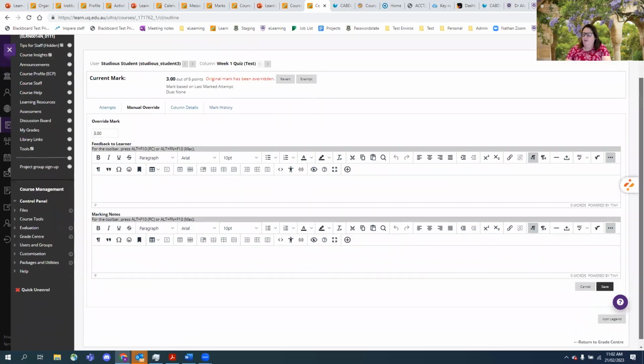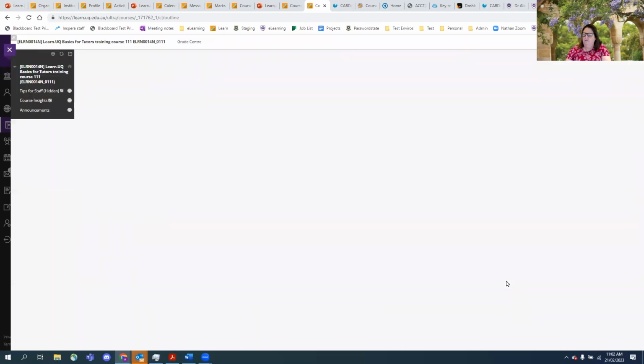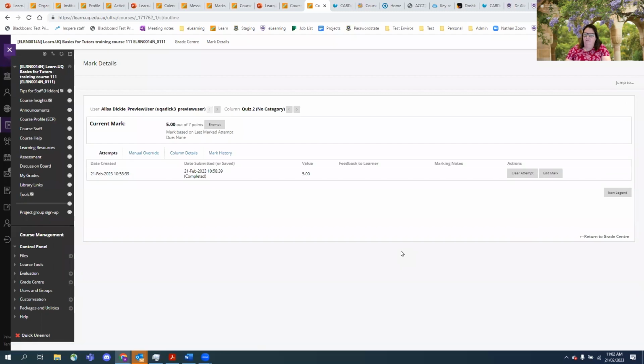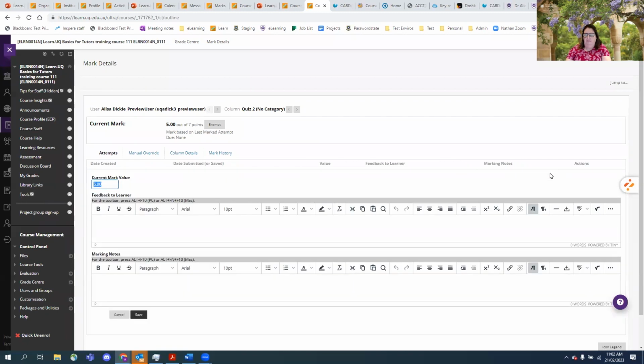If you're changing the mark, though, I do recommend you give a reason. So, for example, if I'm going to change this mark, I can view mark details. I can edit the mark. So I might make this worth 4. Make sure you write a note. So, late penalty.